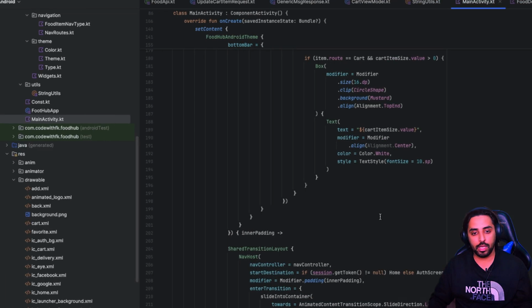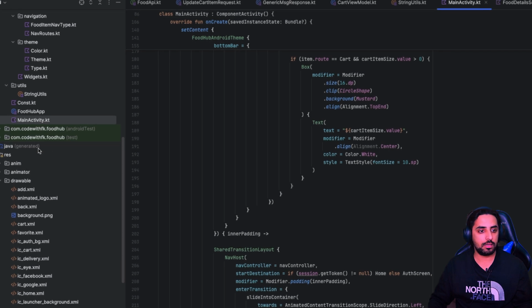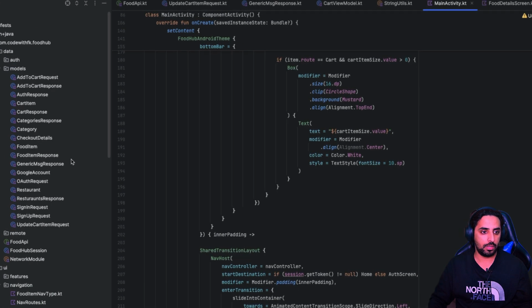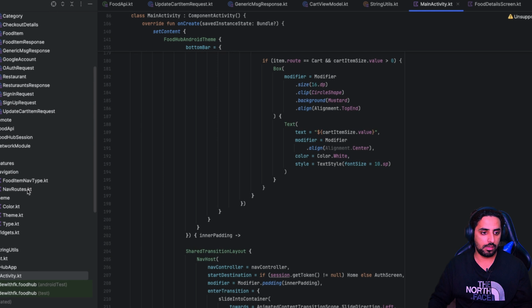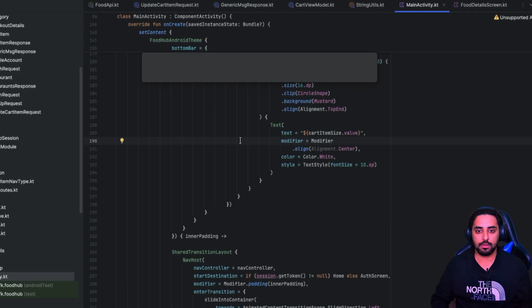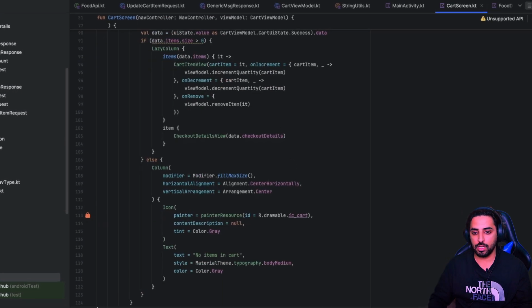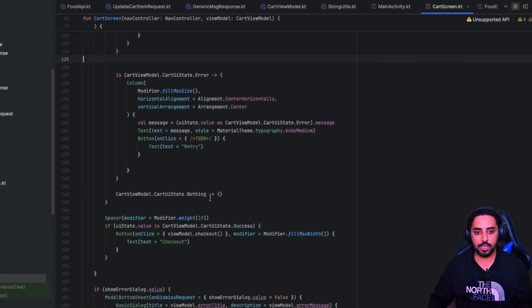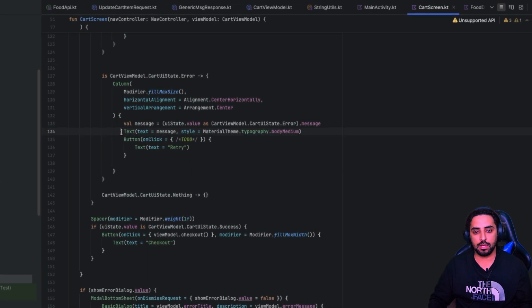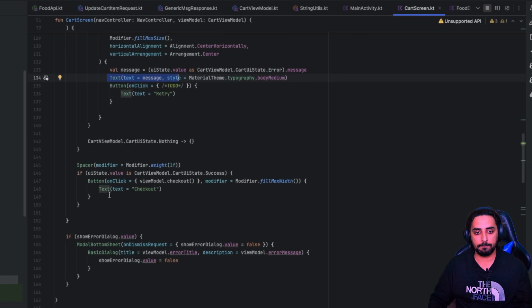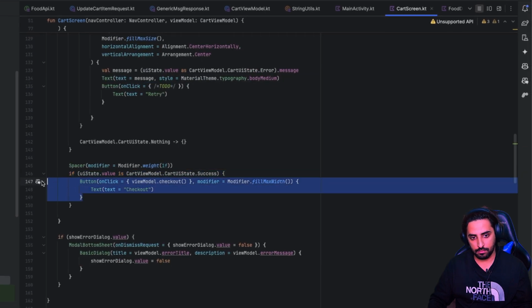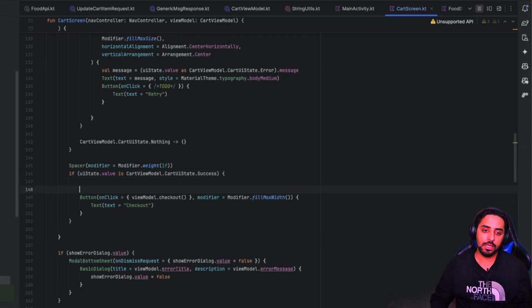So I'll go over here, go to the cart screen that I have. Where do I have the cart screen? Let's just search for cart screen, and now inside this cart screen you can see that we created something like this that we have right now.